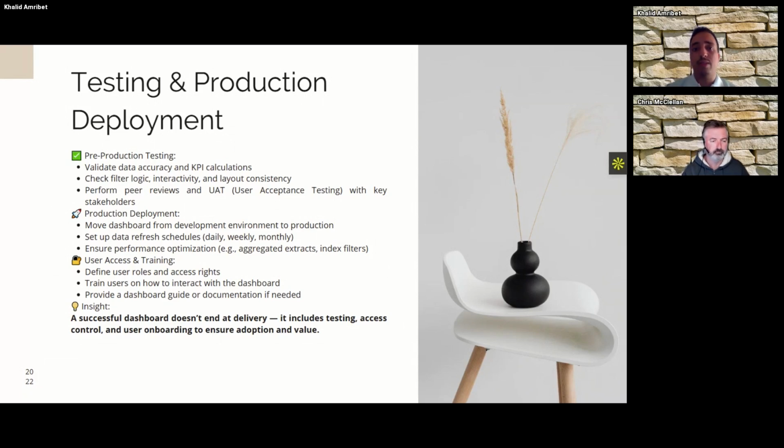After that, after the validation of stakeholders in the testing environment, we move to the production deployment, which is we move the dashboard from the testing environment to the production environment. So here we set up the data refresh schedule. Is it daily or weekly or monthly? And we ensure the performance optimization.